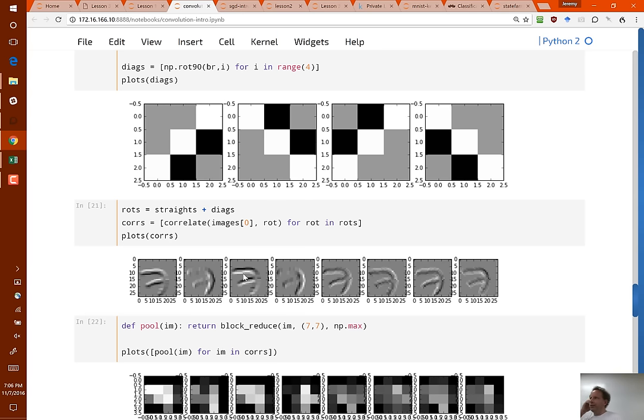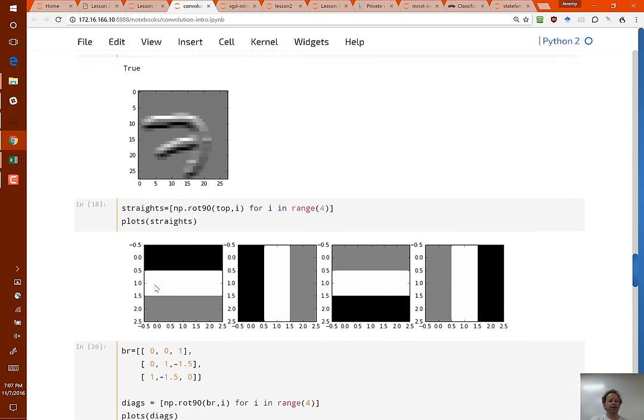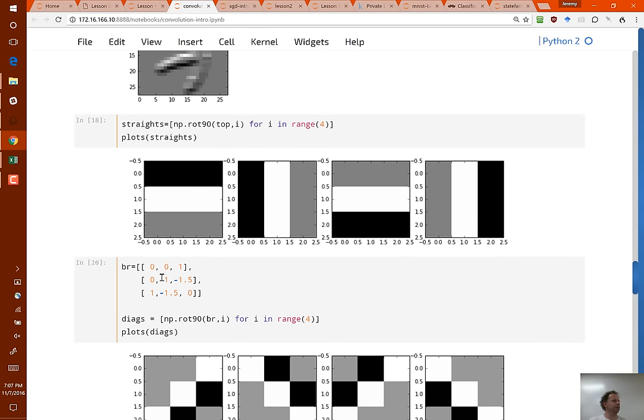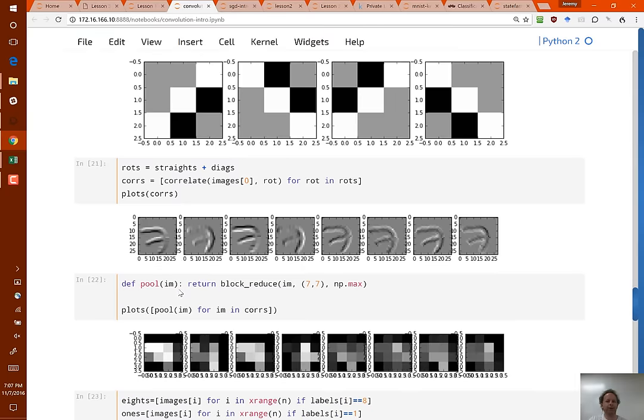The more interesting question then really is, what would be the optimal way to design filters? Because it's definitely not the case that these eight filters are the best way of figuring out what's a 7 and what's an 8 and what's a 1. So this is what deep learning does. What deep learning does is it says, let's start with random filters. Let's not design them, but start with totally random numbers for each of our filters. So we might start with 8 random filters, each of 3 by 3.